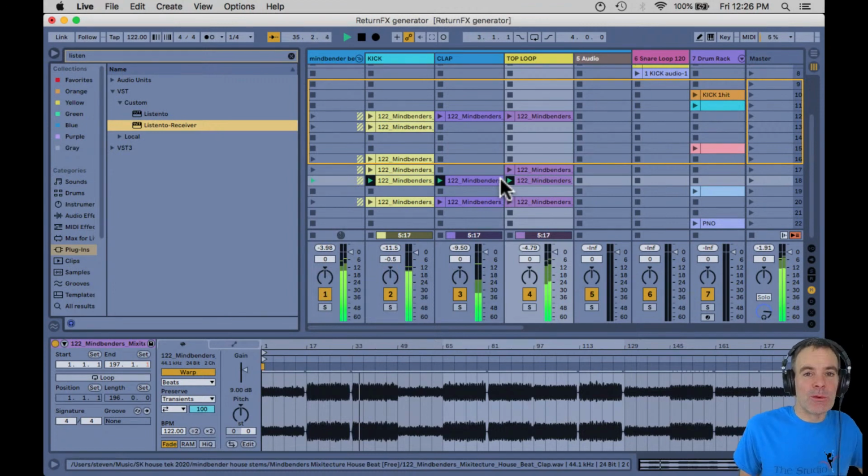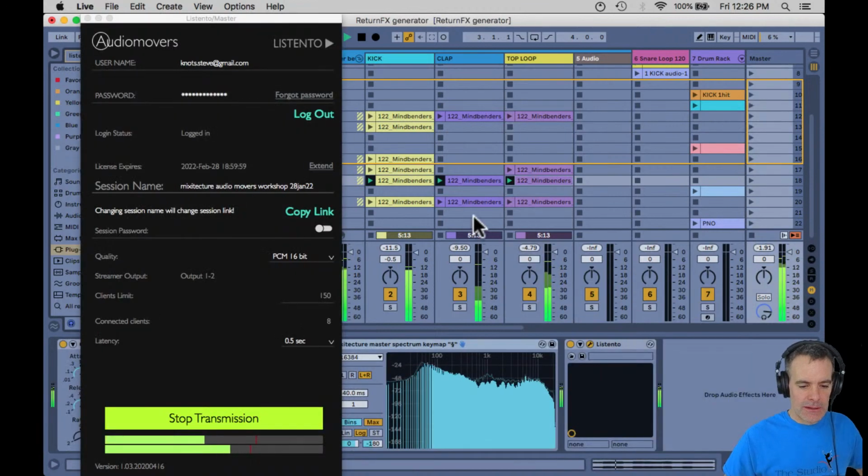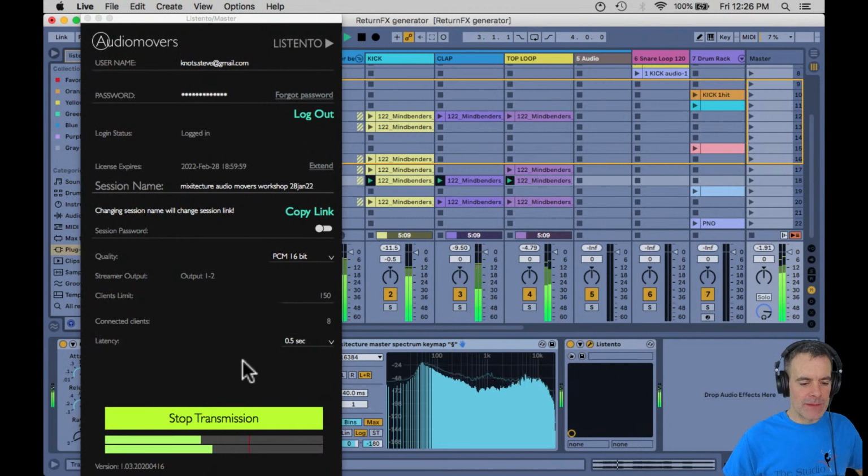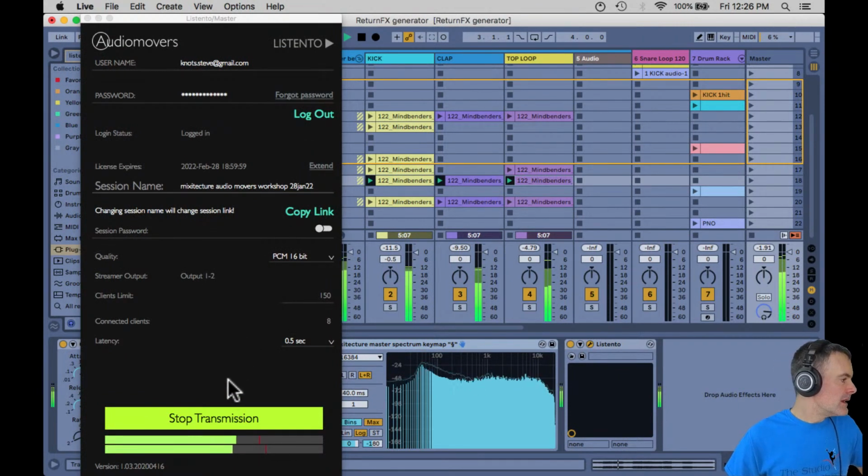And you drop the listen to receiver plugin, and you'll see a button that looks something like a plugin like this, and you'll see something like start receiving.